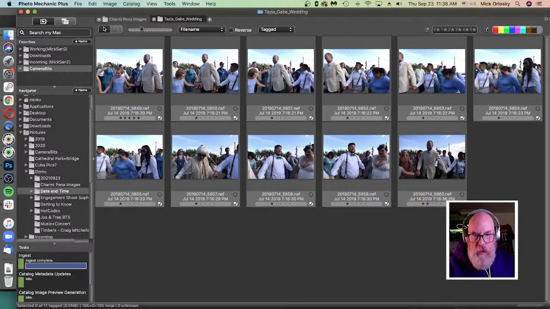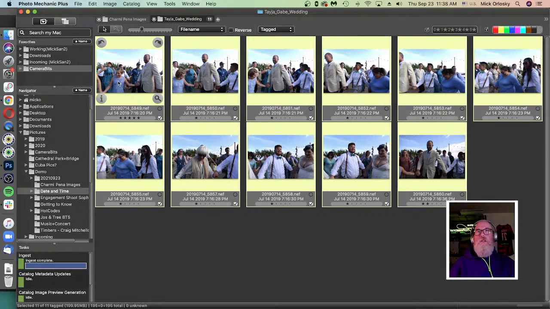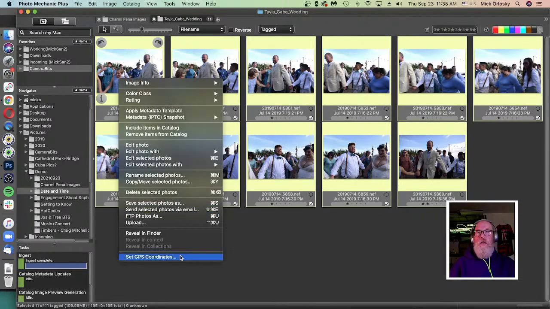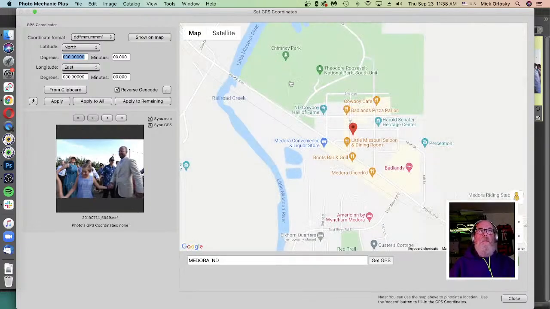All right, Nick asks, can you import GPS coordinates from Lightroom to Photo Mechanic? Let's see. If you are in Lightroom and you have assigned images, I'll talk a little bit about GPS. Photo Mechanic does read GPS data if you have it. If you don't have it, you can add it. So here's an image. If I wanted to select these images and add some GPS, I right-click on here and set GPS coordinates. A map will come up, and then you can type in a city or something.